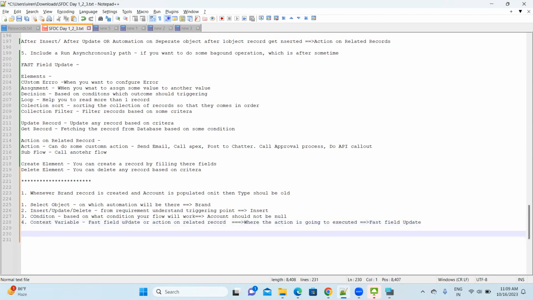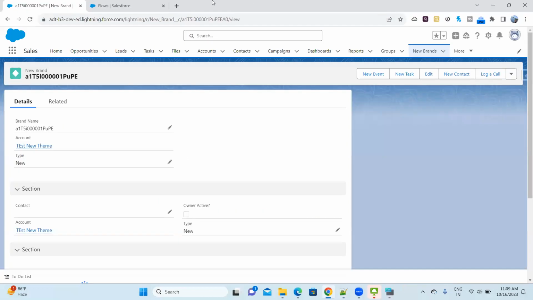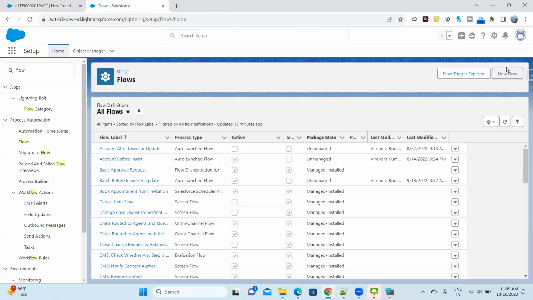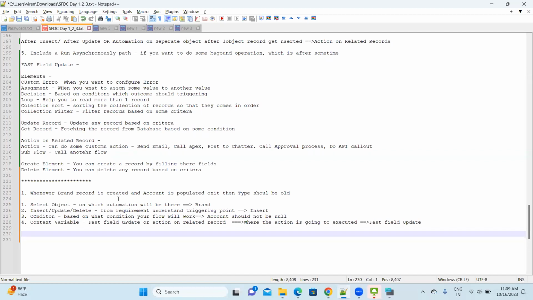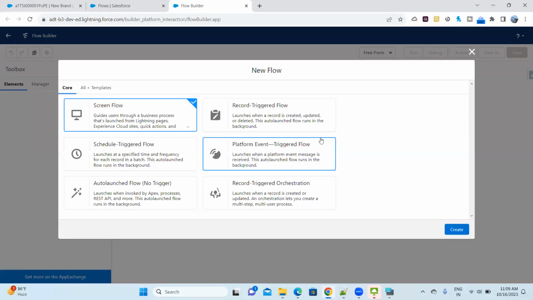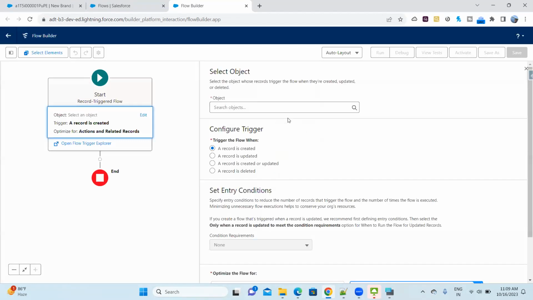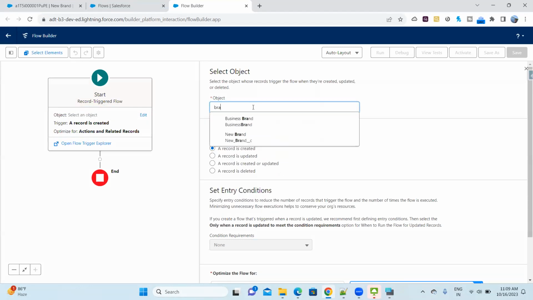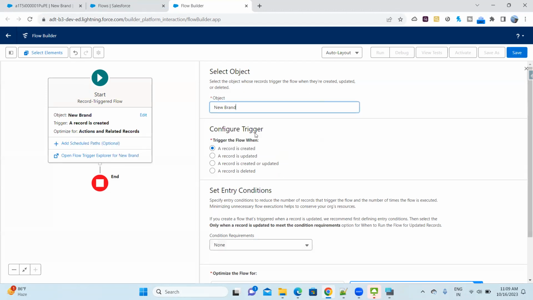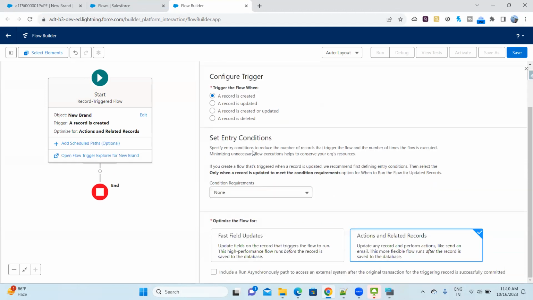Now once you have all these things, you can do it very fast. First, which type of flow? Because it's event based, whenever it is created, updated or deleted, these are event based flows. Event based flow means record trigger flow, because you have to capture the event. As soon as I select create, the record trigger flow asks for the object. As per the requirement, you select brand, and it is created.